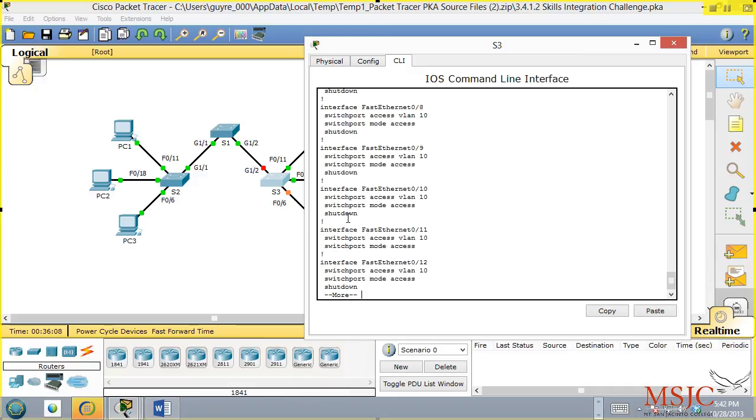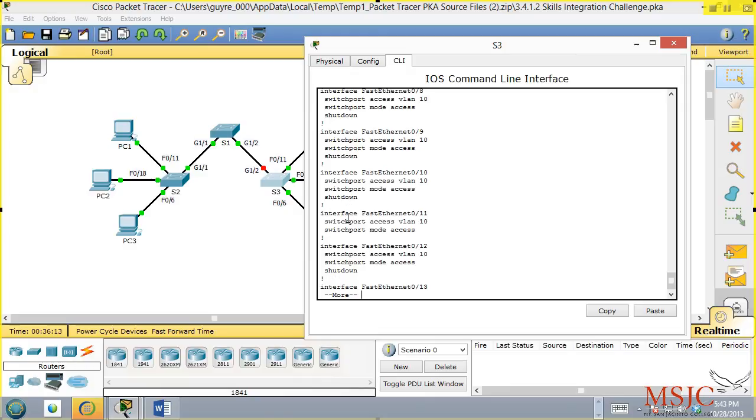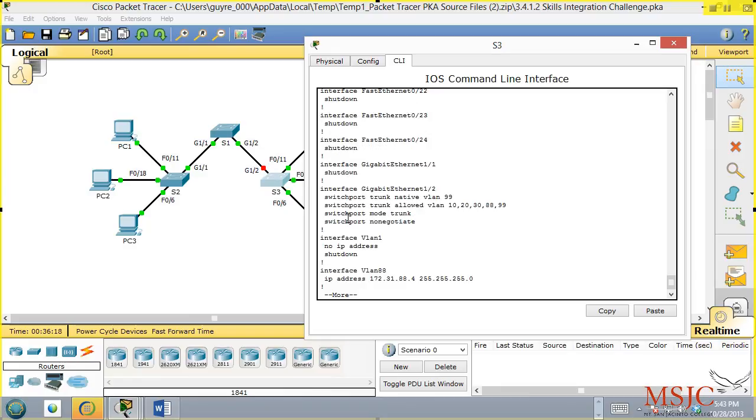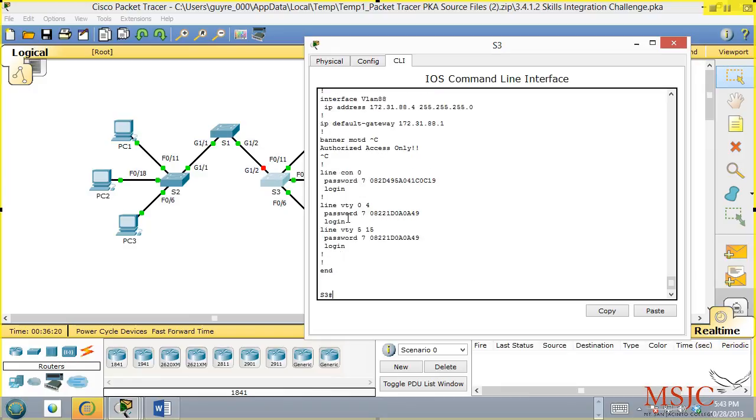Most of them are shut down, but like there, interface 11, it's been assigned to VLAN 10, and it's switchport mode access. So it's a good idea to see the results of what you did, just so you can understand how the commands work, because sometimes those interface ranges are difficult to understand.